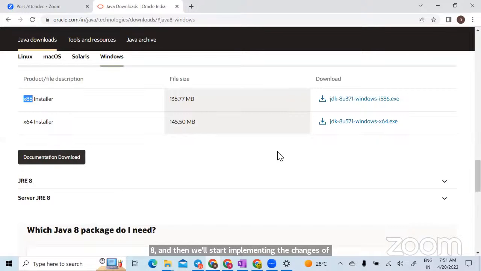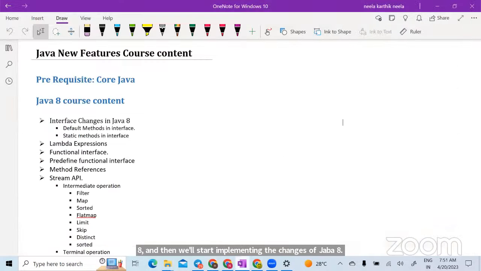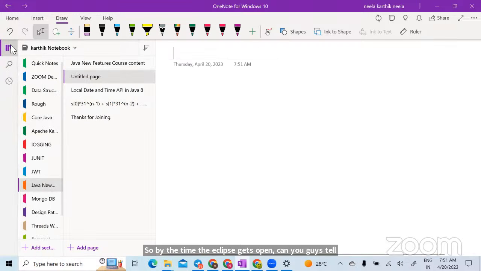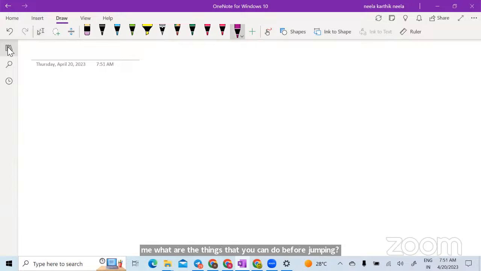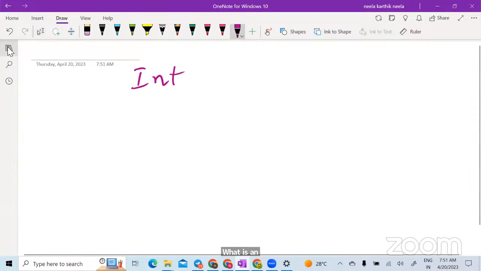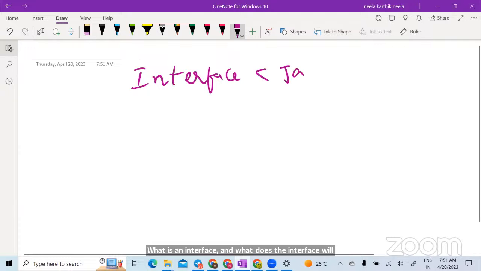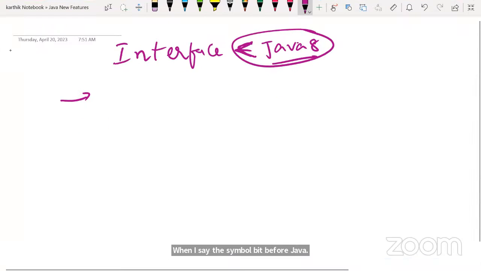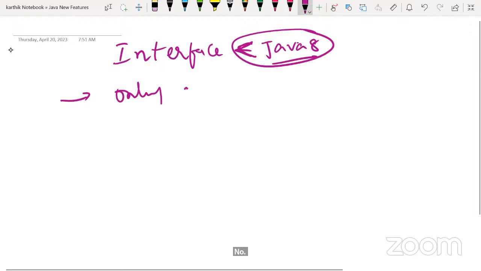By the time Eclipse gets open, can you guys tell me what are the things that you can do before Java 8? What is an interface and what does the interface allow? Before Java 8, what does the interface allow? Can you write a non-abstract method? No. Only abstract methods are allowed, correct?